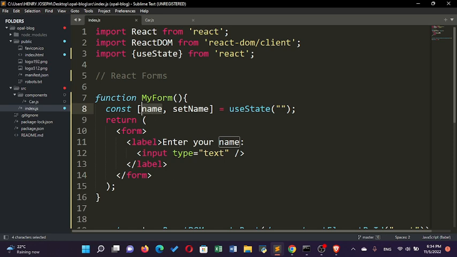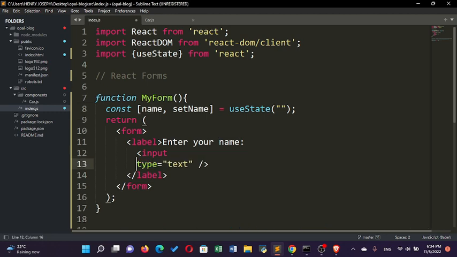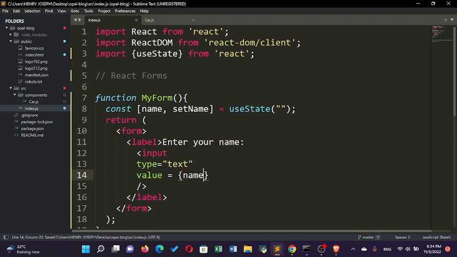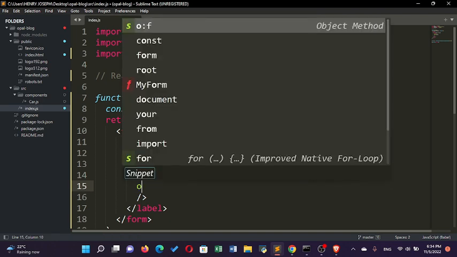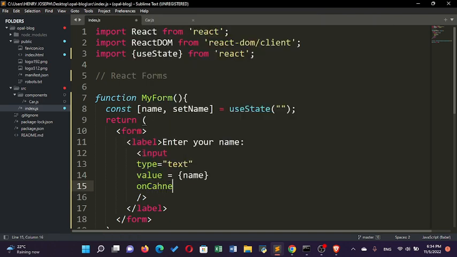Then I'll come back here to my input. In my input, I'm going to let the value equal to name. Save. Then after putting the value equal to name, I'm going to say onChange. If anything in my input changes, what should I do? onChange will equal to, then curly brackets, because onChange is an event, I need to pass to it a function.